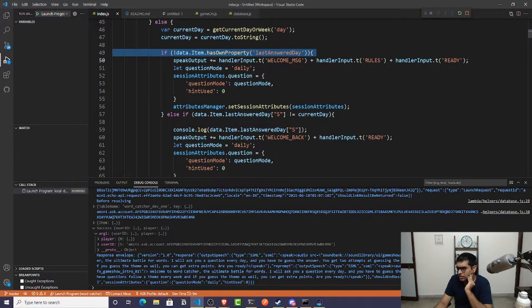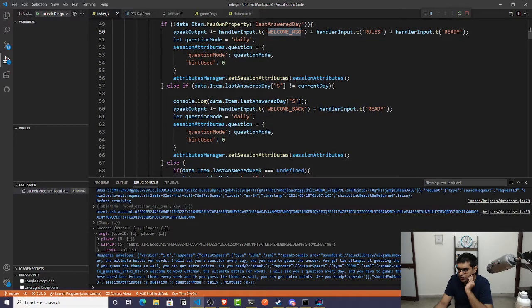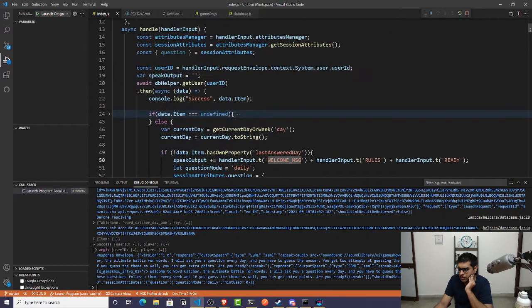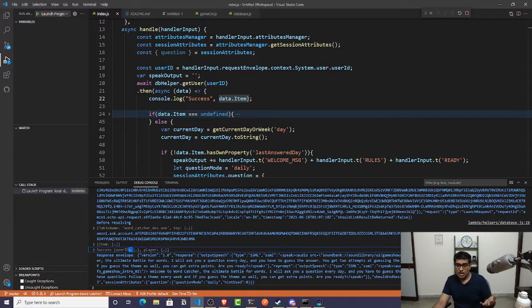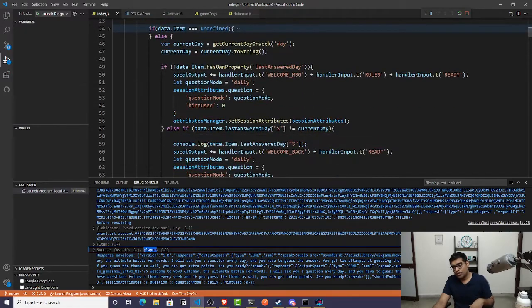Okay, because it's asking for welcome message, handler input, rules and ready and all those things. And it's gotten the player. So if you look at this, if you go to dbhelper.getUser, this is what we were trying to get. This is what we have gotten, success, and then followed by the data item. So we are now getting that user, we are getting the player.